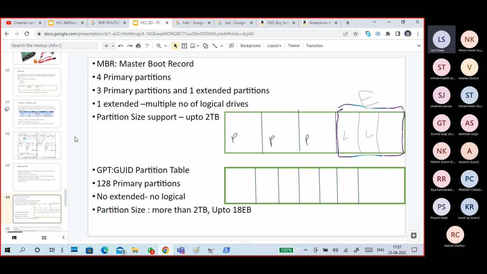Otherwise, when you insert a new hard disk separately, your system will ask, do you want to initialize it as MBR or GPT? My second hard disk I initialized as MBR. That's why I can create three primaries, and the remaining becomes extended. In the extended, I can create logical partitions. And the maximum size of each partition is 2 terabytes. If I initialize it as GPT, I can create 128 primary partitions.